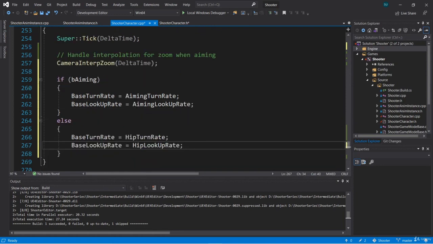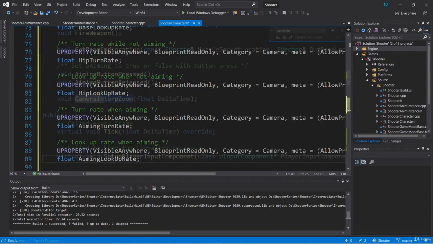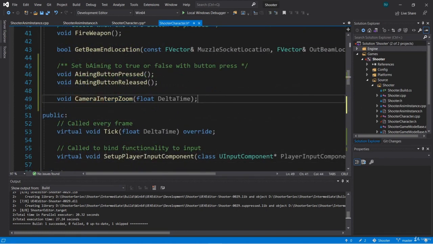Now just like with camera interp zoom, this is starting to clutter up tick. So we can simply create a function and refactor this to take care of turning rates while aiming. So let's create a function just under our camera interp zoom function. So here it is in our .h file.